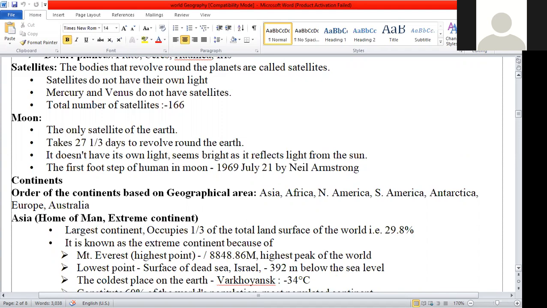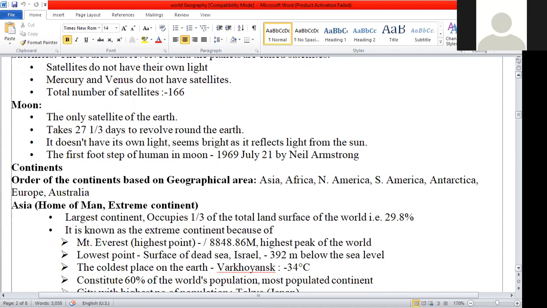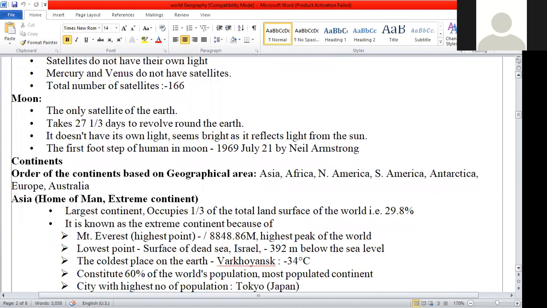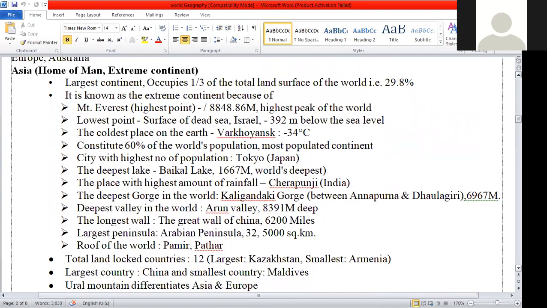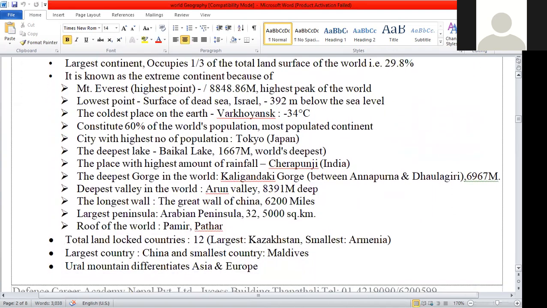8,848.86 meters, the highest peak of the world. Lowest point, the surface of the Dead Sea, Israel, 392 meters below sea level. The coldest place, Verkhoyansk, minus 34 degrees Celsius. It constitutes 60% of the world's population, the most populated continent. City with the highest population, Tokyo, Japan.